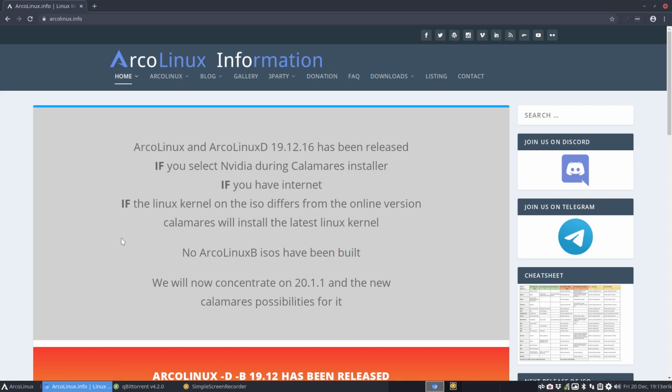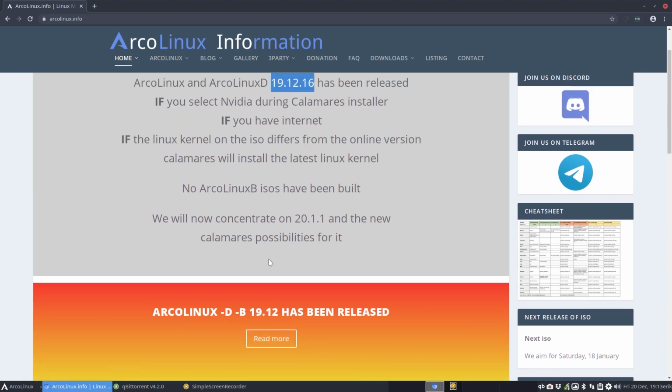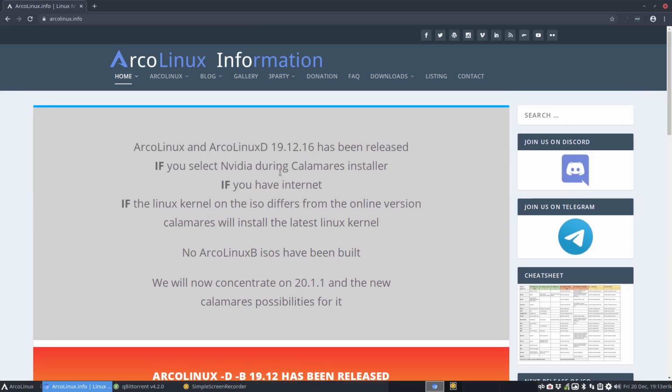But you do remember our release of 1912.15, and all the article information about it is in here. It has been a rather large release this December version, and at some point in time we discovered that ArcoLinux Calamares was installing NVIDIA, but it was not taking into account that there was a new kernel online, not on the ISO. So there was a mismatch between a kernel that was frozen in time, and an installation of an NVIDIA that was built against a newer kernel.